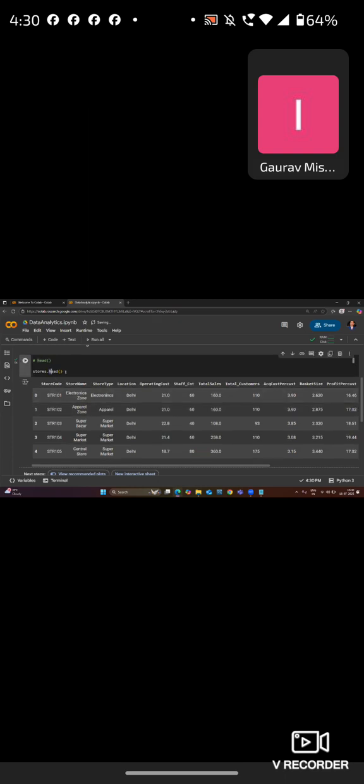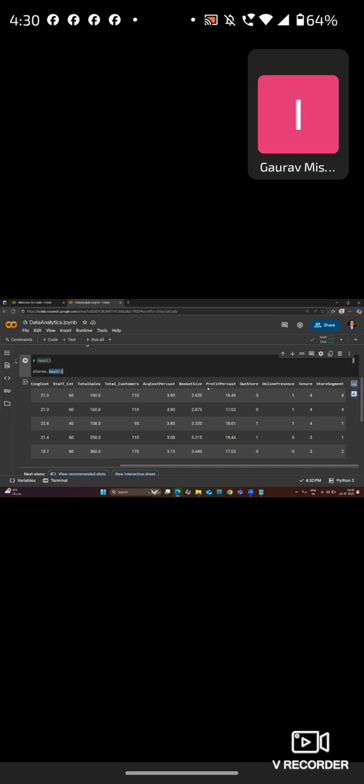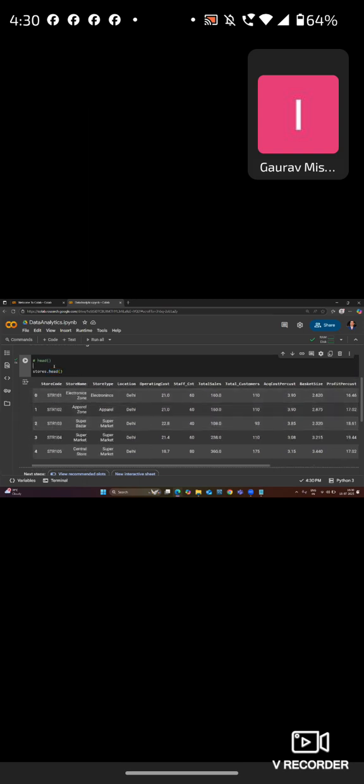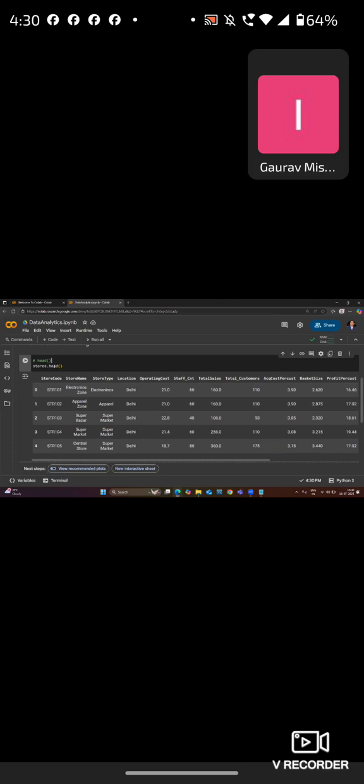What is the role of head? By default, head gives you the first 5 observations. This is the row number. Observations mean rows, basically. Rows 1, 2, 3, 4 we are getting. And you can see all the variables are there. These are the list of columns that we have. So head is helping us see how our data looks.